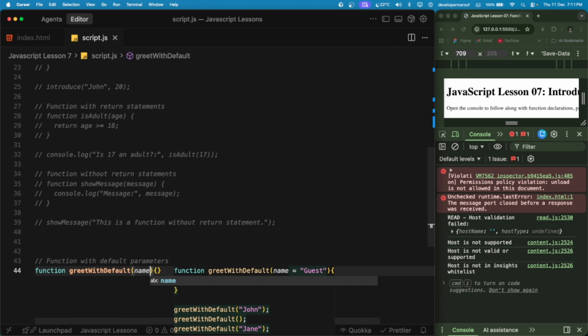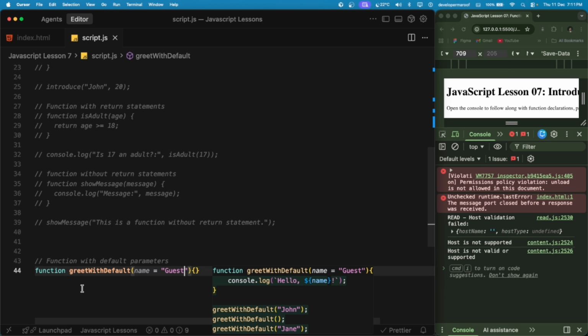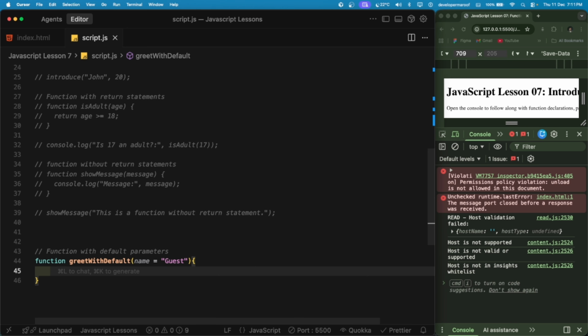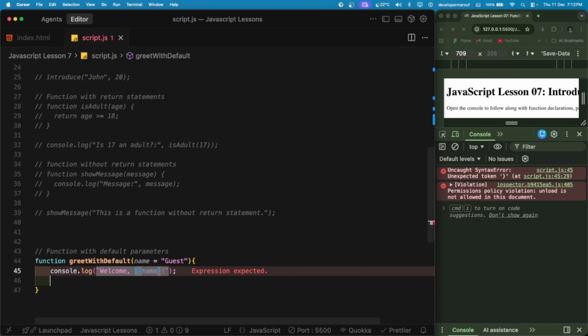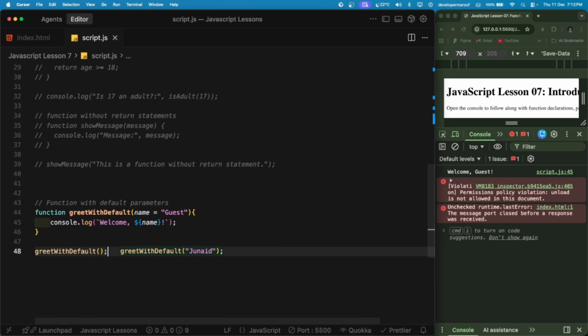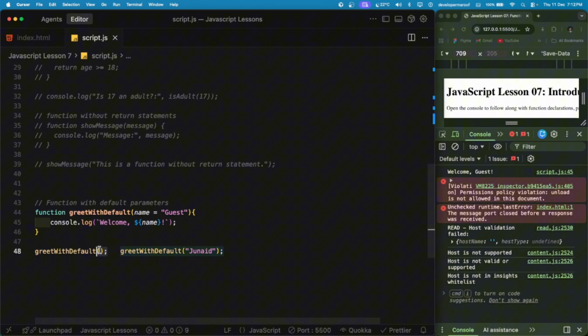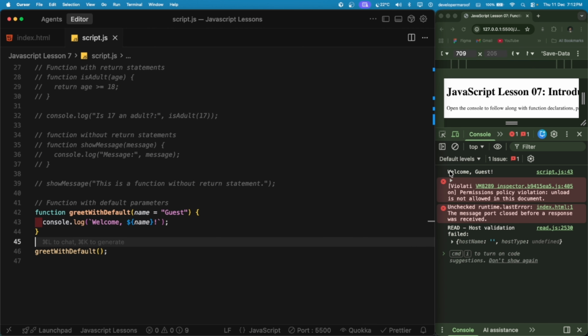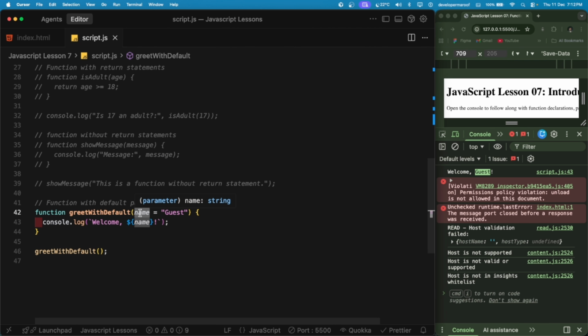we should have our name, and let's assign the default value equals to guest. So this is the default value I am giving to this name parameter, and let's add a log here saying welcome name. So now let's call this greet with default, and let's keep it empty. So we haven't passed any parameter here, so this name will get the default value. So you can see here in the log welcome guest because name is now assigned the value of guest. So this is how the default parameter behaves.